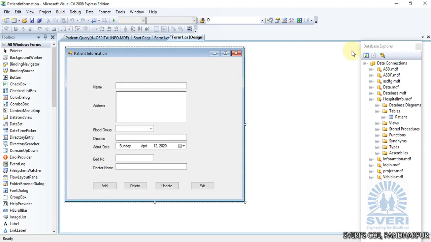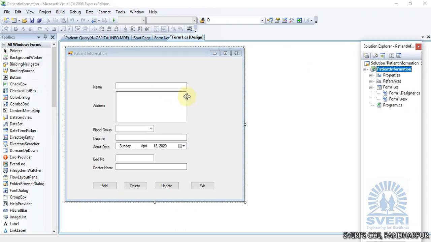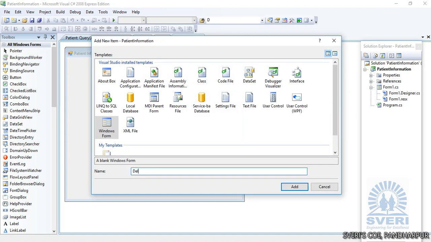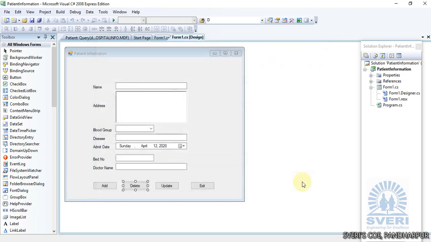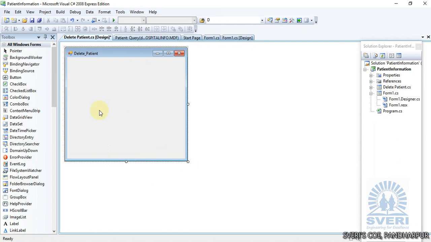Now we will code for the delete. Whenever we press the delete button, it must open the window for delete. So we'll add one form for the delete operation, as delete patient. So we have added a form with the name of delete patient.